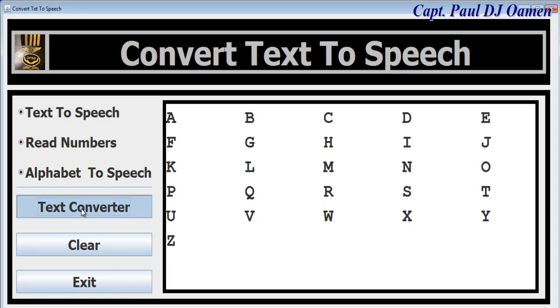A, B, C, D, E, F, G, H, I, J, K, L, M, N, O, P, Q, R, S, T, U, V, W, X, Y, Z. And that is how the system works.